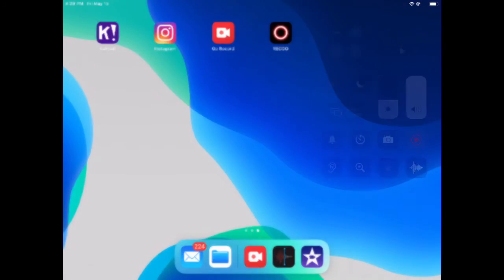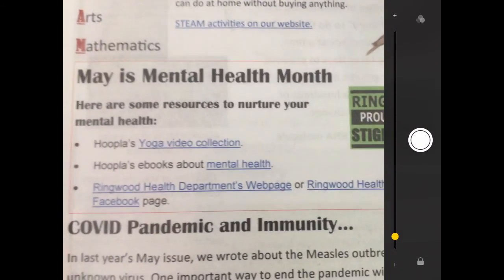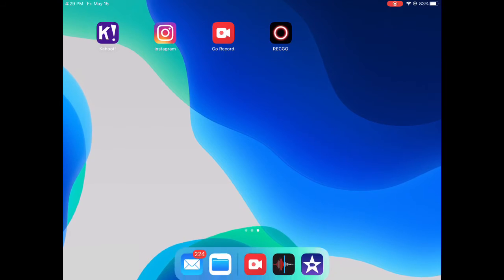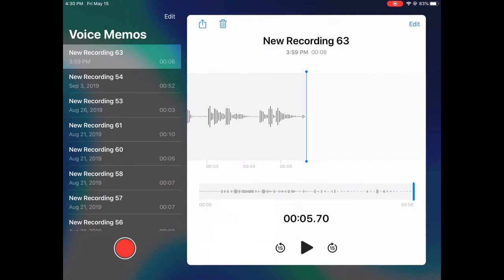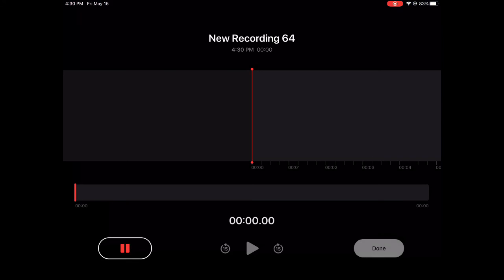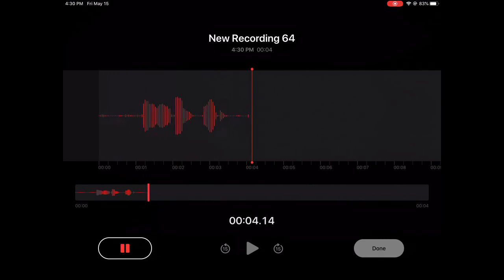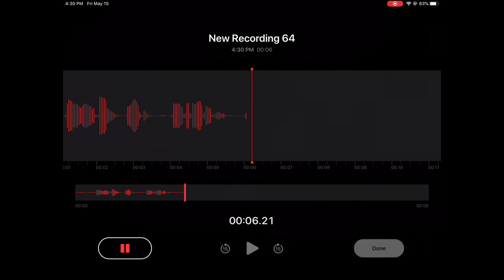We've turned on the magnifier so we can access it from here. You can also turn on a voice memo feature and create memos using your voice to play back later.